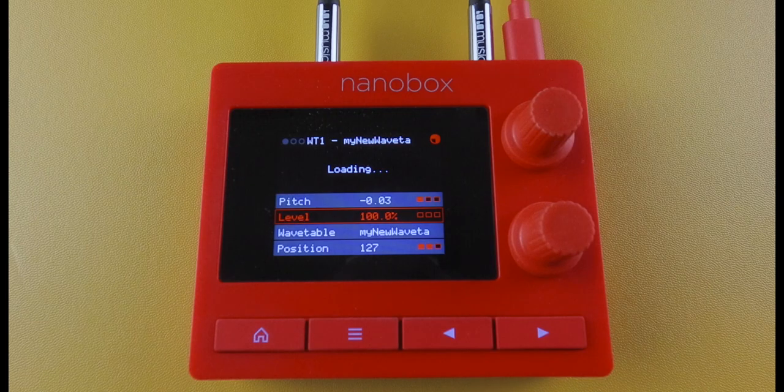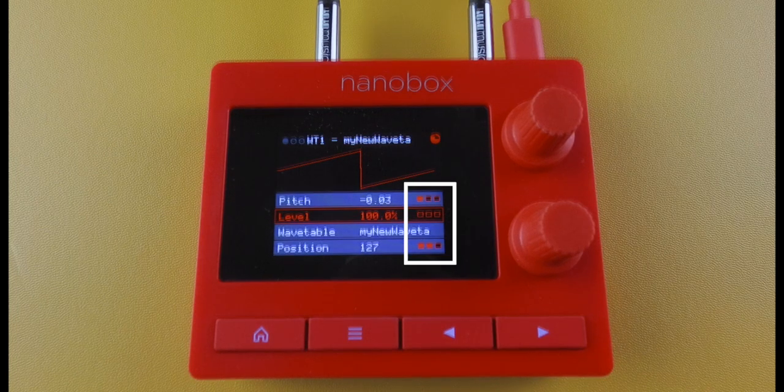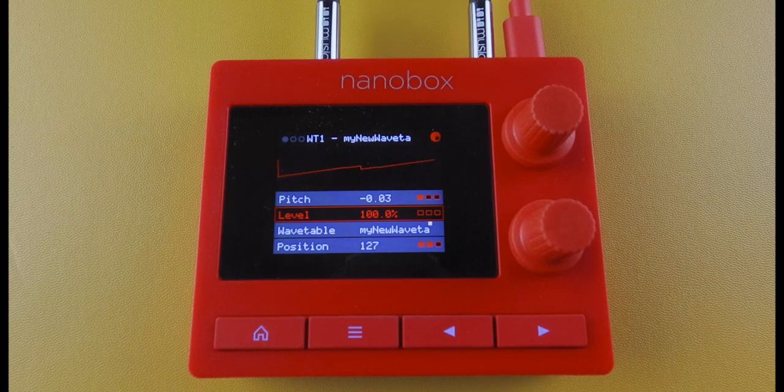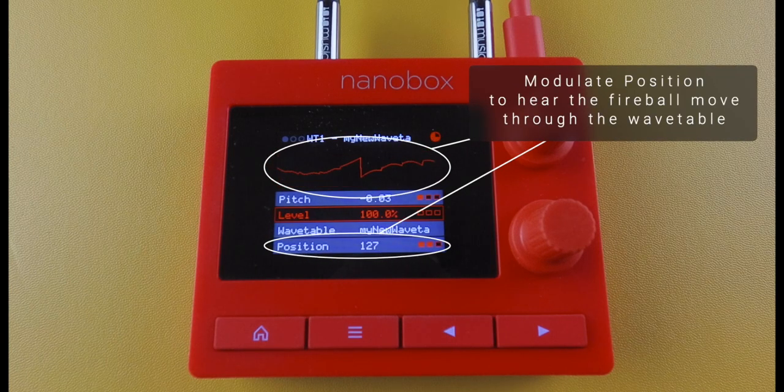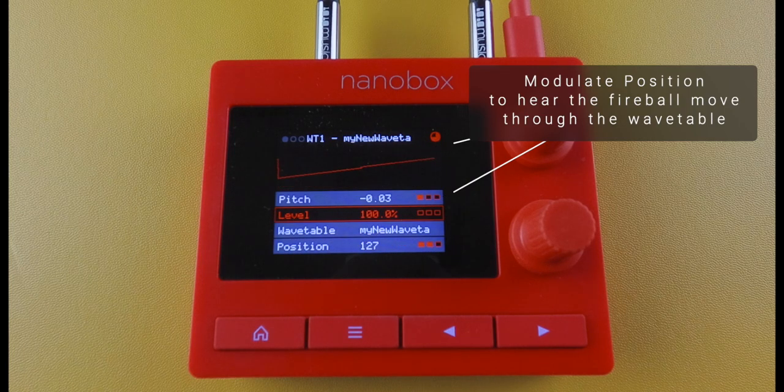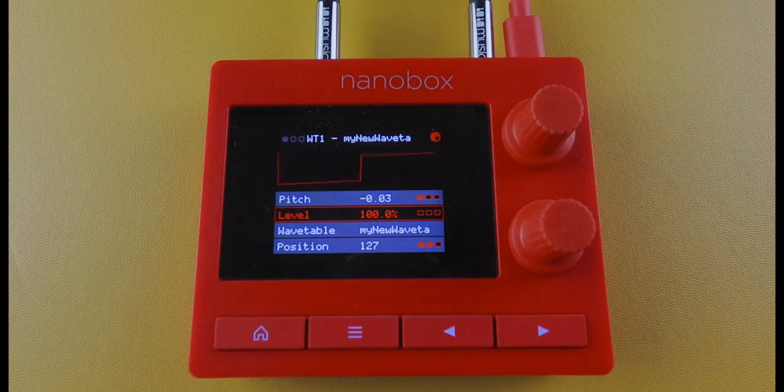The Fireball provides parameters to control pitch, level, wavetable, and position. Pitch, level, and position can be modulated using various internal or external controllers. If you set position to be modulated by an LFO, for example, you can more easily see and hear the Fireball switching between the various waves.